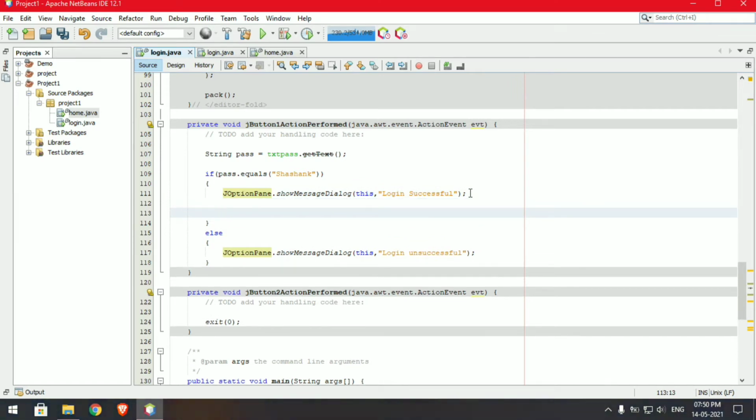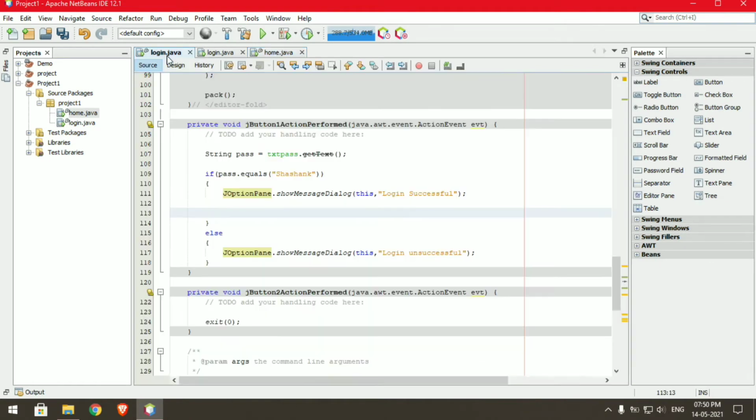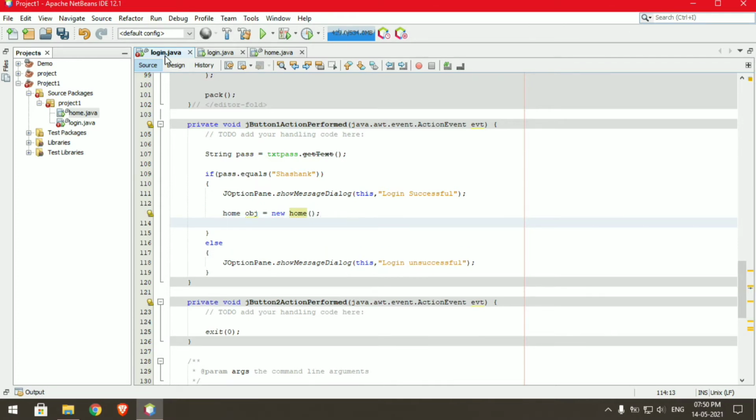In case the password is correct, it should display a message and then go to the home page. To do that, we know the name of the home page is home. We gave the name as home. So type Home. We need to create a new object which jumps to the home page. obj is equal to new Home(), and we need to set visible. That is, we need to bring up the home page. Sorry, you need to take the object dot setVisible of home. Oh, sorry, it's setVisible to true. So it's not home, it's true.